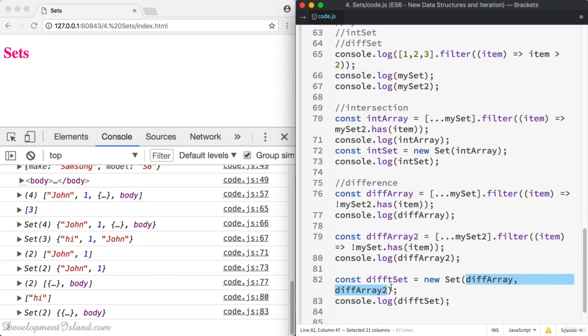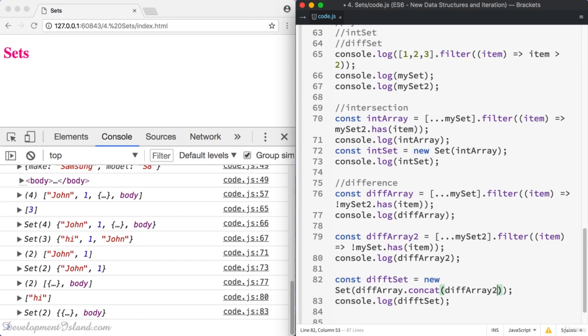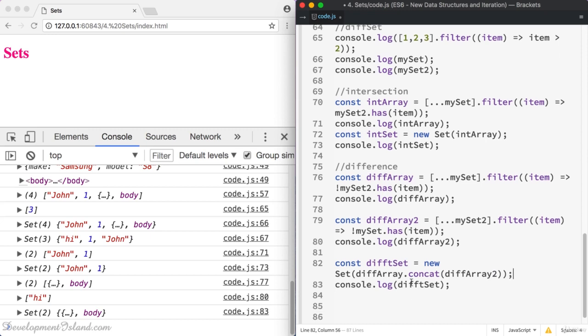So you need to pass only one array. So what we need to do is pass one array, which is going to be the concatenation of the two arrays. You can do that by going to the first array and using the concat method, to which you pass the second array. All right, so now you're creating a new array, which is going to be the combination of the two, and then you are passing that to the set constructor, and let's see if it works this time. And it does work, and this is the difference between the two sets.